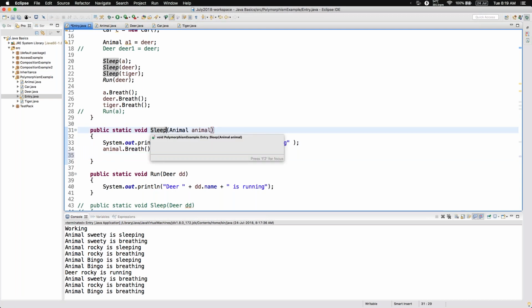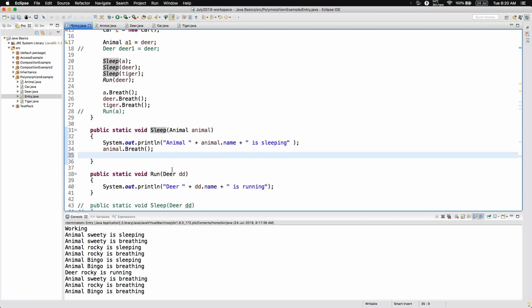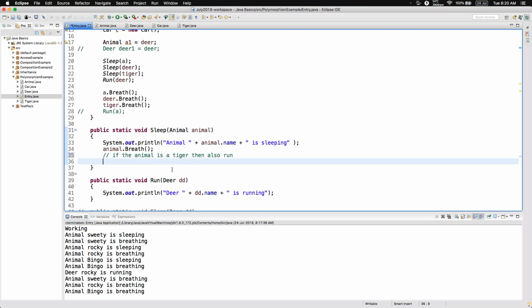If you want to change this to sleep and run, or maybe what you can do here is in sleep, if the animal is a tiger, then also run, or maybe also roar. No, I'll make it run to keep it simple. Okay, also run. How do you do this?